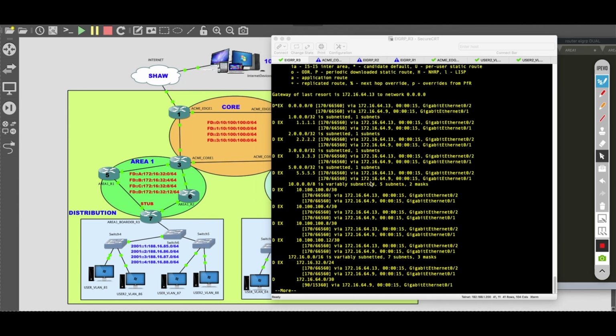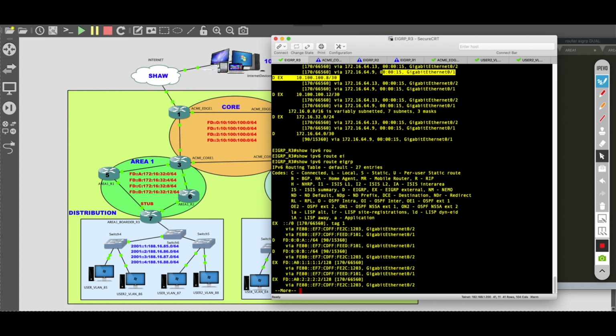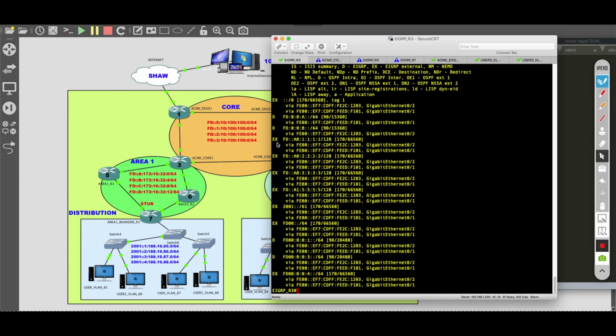Let's take a look at the IP version 6 routing table, EIGRP, and you can see that I am also receiving the equivalent of the IP version 6 address family as well. So we do have a symmetrical redistribution into the EIGRP routing domain.